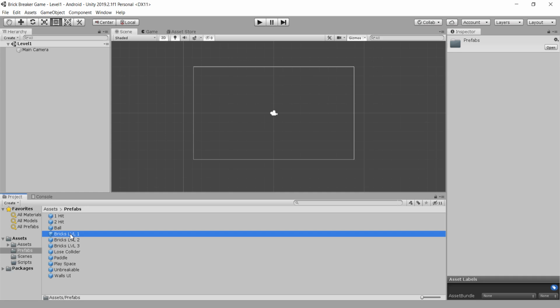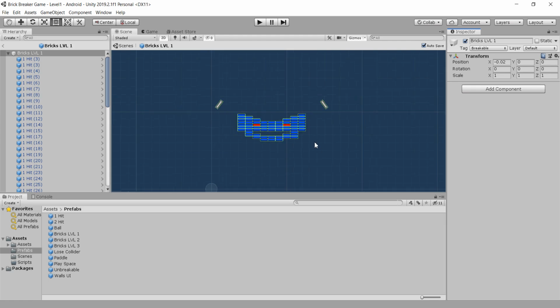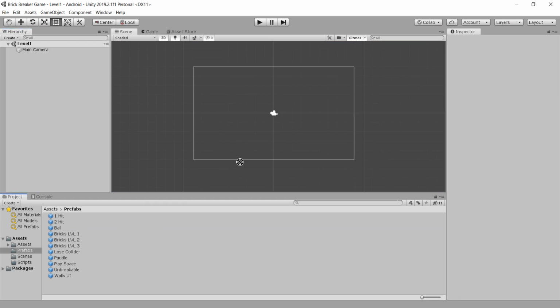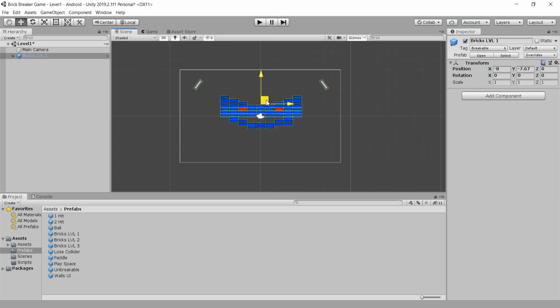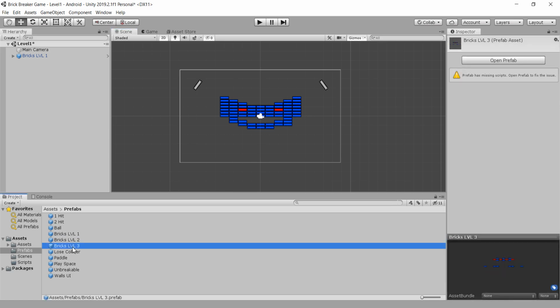So when we, for example, go in bricks level 1, and when we open this prefab, we see that we have a fully functional level 1 scene. And as I said, we can now easily drag and drop this to our scene. So I will go back here and I will simply drag and drop this right into our scene and we are good to go. I will simply position it somewhere in the center like this, and I think we are good to go, guys. So now we imported our level 1 and you see how easy this was. You also have a level 2 and level 3 that I also prepared for you, and that was that.